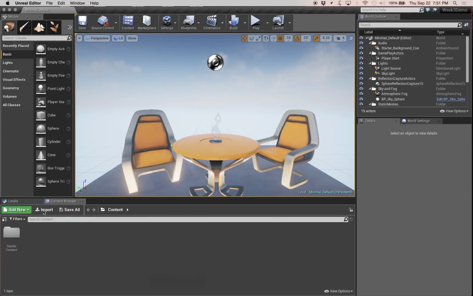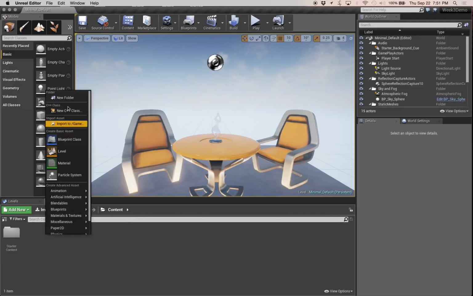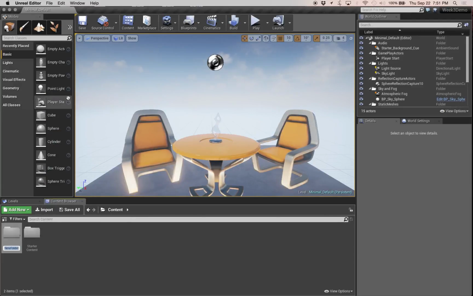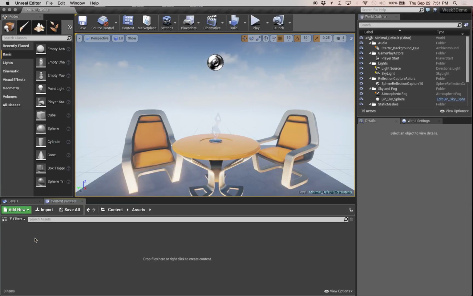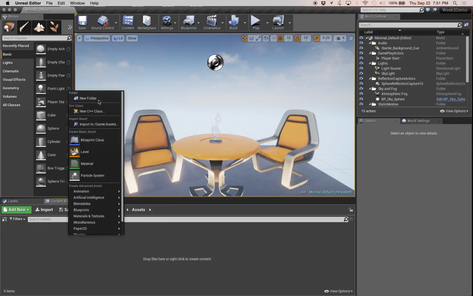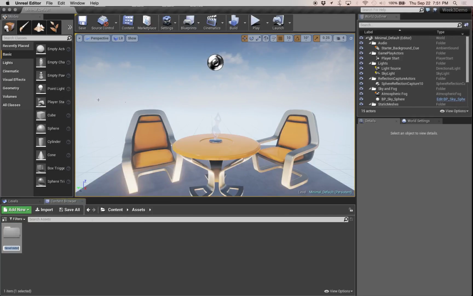All right, so we're going to import. I'm going to keep things organized for me. I like to make a folder called assets. And then inside my assets, I make other things like a folder for materials and a folder for textures, for meshes, so I can find it later.